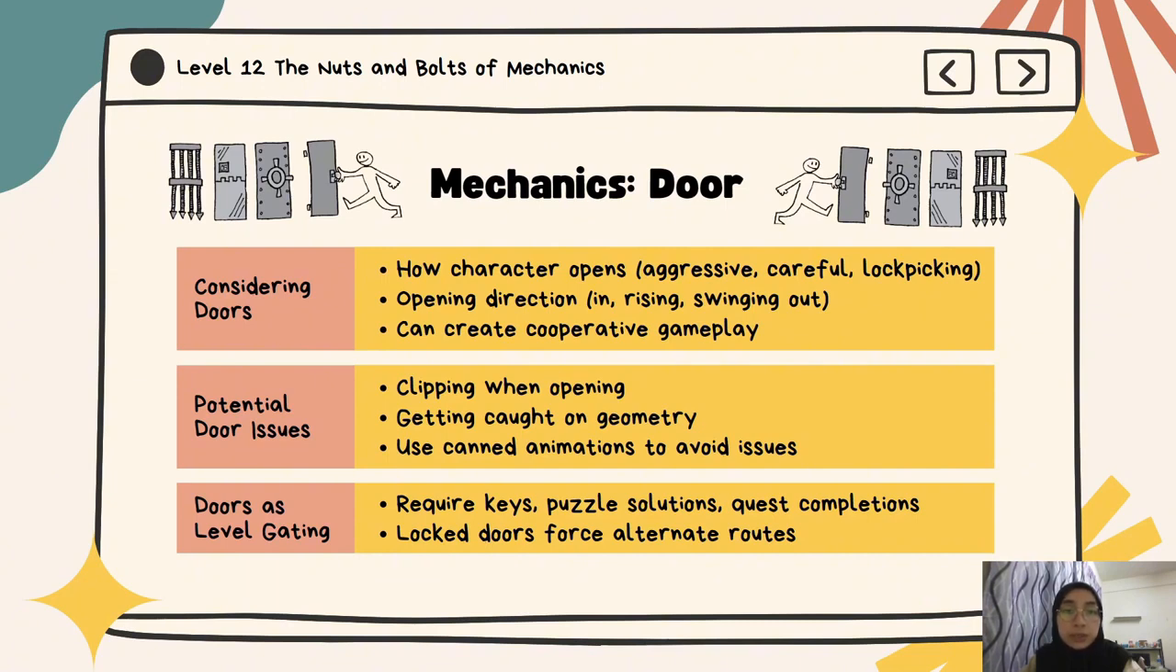There are some potential door issues that can happen, such as clipping through player when opening, getting caught on door geometry. To overcome this problem, designers can use animations. Doors can gate levels by requiring keys, puzzle solution, or quest completions before opening. Locked doors force players to find alternate routes when unopenable.